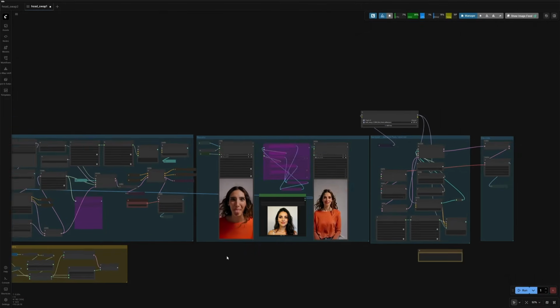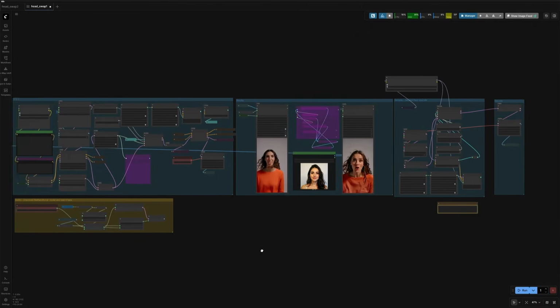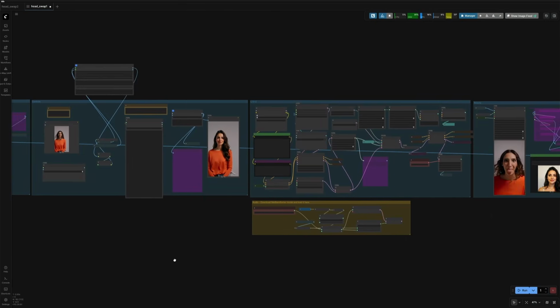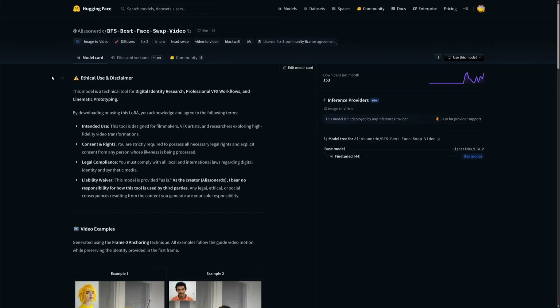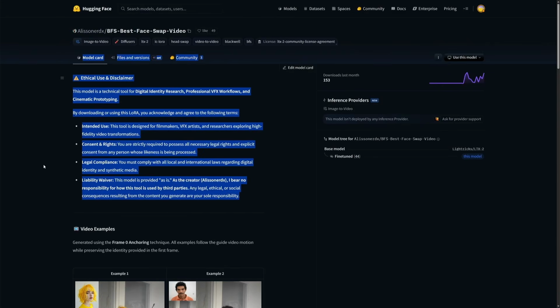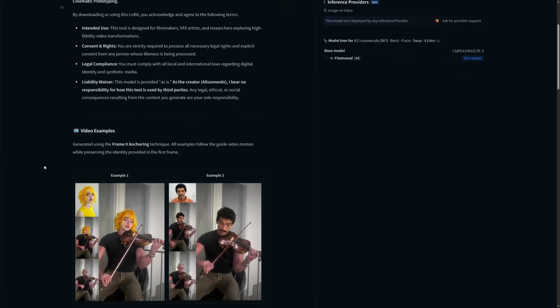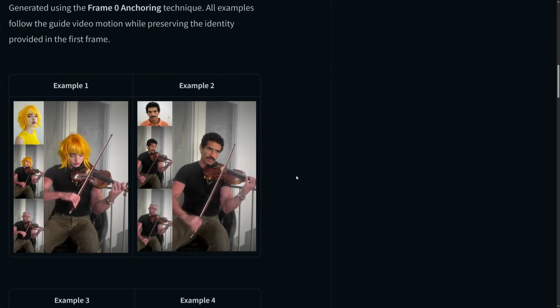Now let's look at the workflow. This may look complicated to some beginner, but it is not. The workflow and the Head Swap Lora are from Hugging Face, so make sure to read the disclaimer before using this content. Below are some results that look interesting.